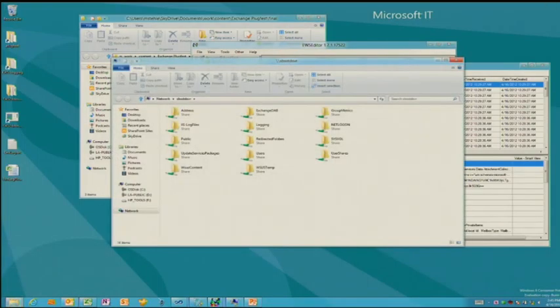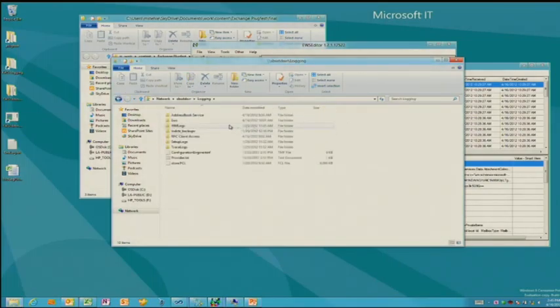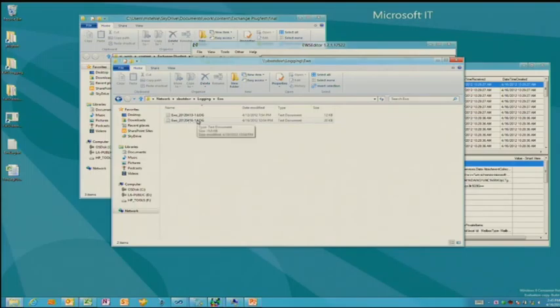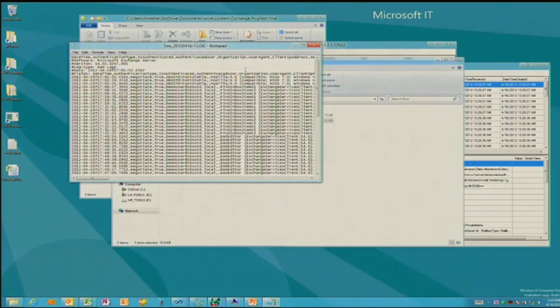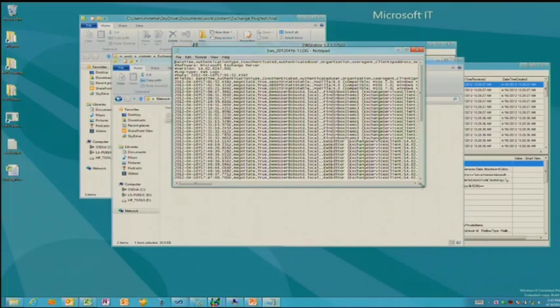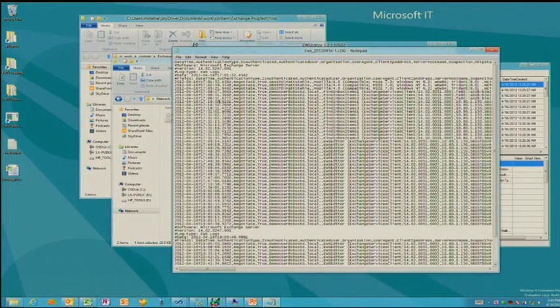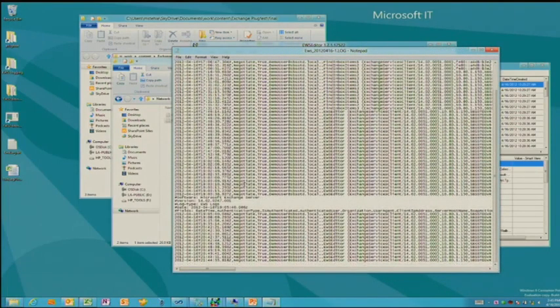Let me pull this up. I'm going to go over to my Exchange server. This is on my Exchange server. I'm going to the logging folder. This is where I was saying this log information in Exchange 2010 SP2 is not in the IIS logs. It's actually in this logging folder under the Exchange directory on the Exchange server. And if I pull this up, you can see the content here.